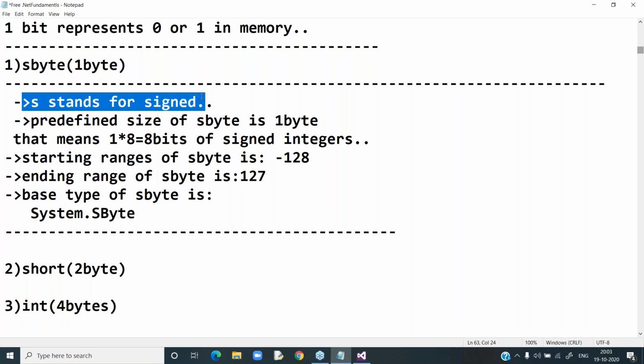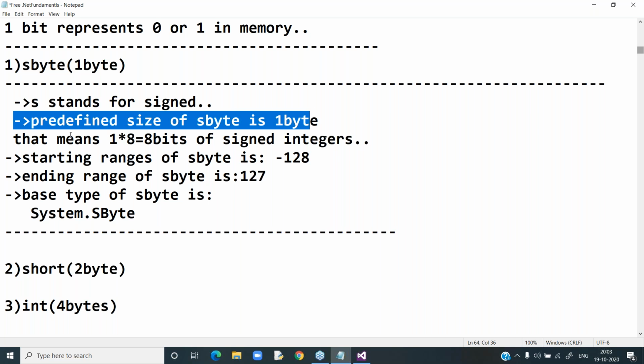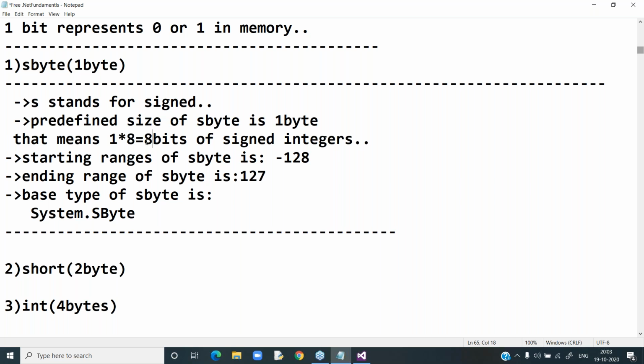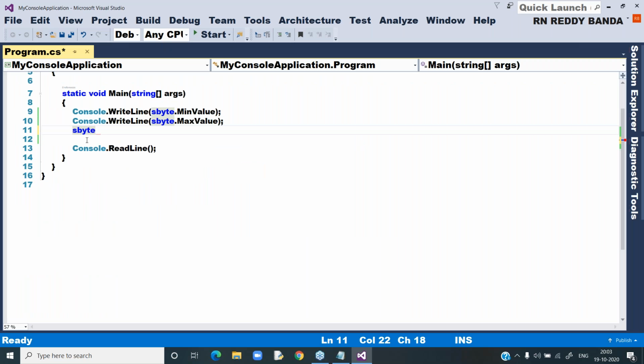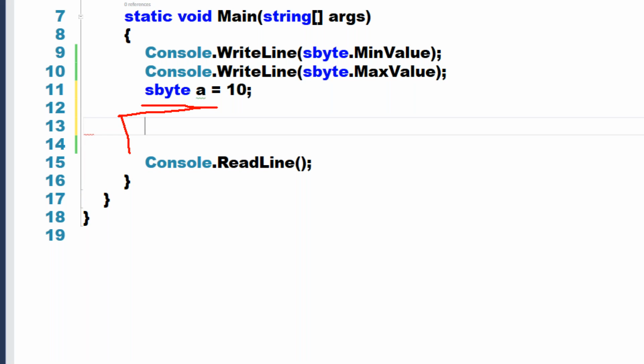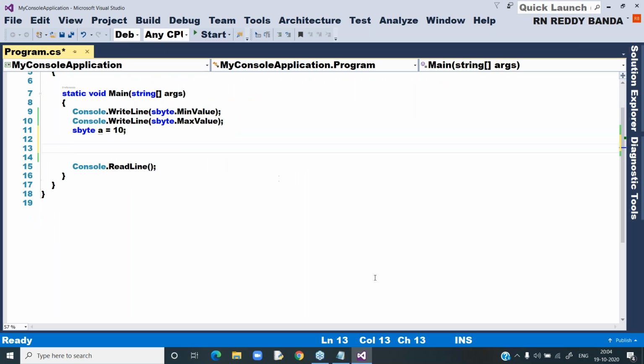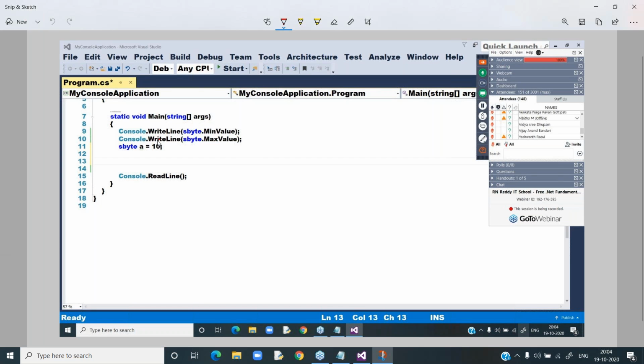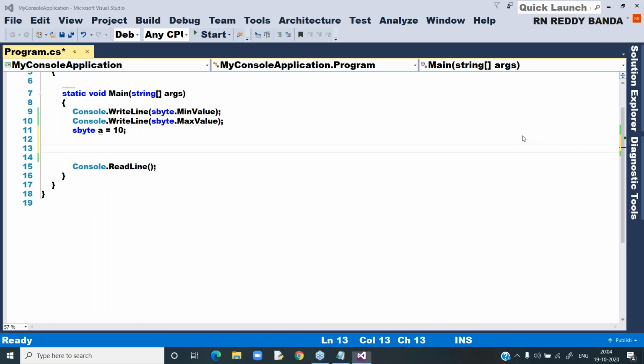S stands for signed, and the predefined size of sbyte is 1 byte, that is 1 into 8 bits. Whenever you declare an sbyte variable, it consumes 8 bits of memory in your memory system. That is called the predefined size. Understood, all of you?